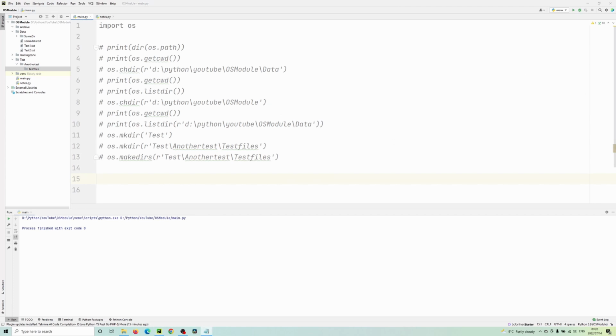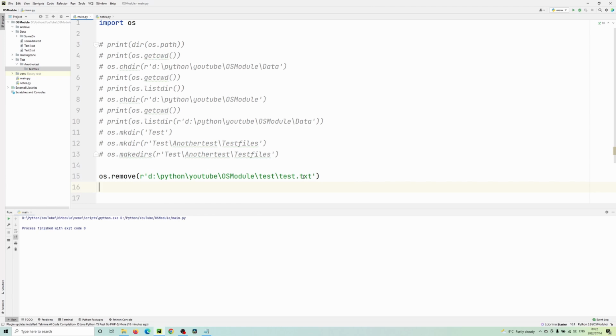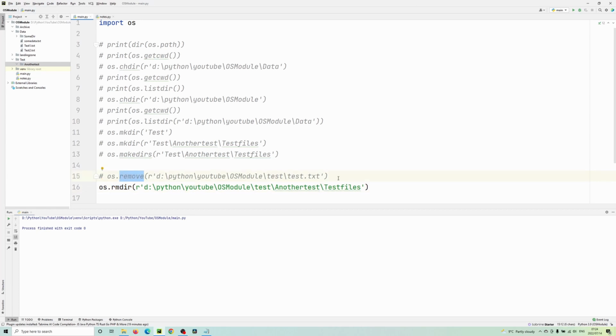Okay, so now we're going to move on to removing files and removing directories. Right, so if I run that, you can see there's the file under test. Let's close that folder there. So there's test. Okay, if I run this, it's gone. Okay, so let's remove a directory now. There is test files. I'm going to run this rmdir and it'll now be gone. rmdir removes a directory and remove removes a file.